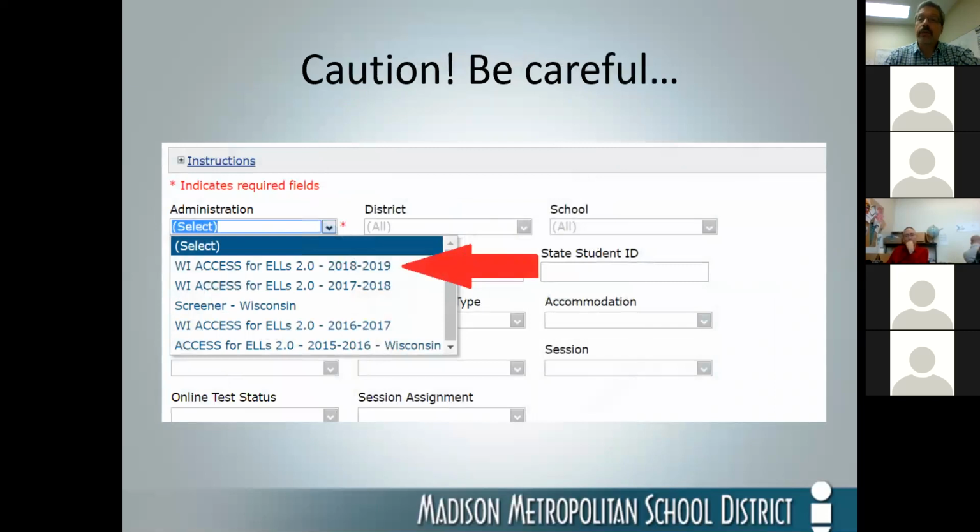Now, when you go into WIDA AMS, please be careful because every year they add new things to it. Here is the login screen. Please make sure that you select the 2018-2019 Wisconsin Access for ELLs 2.0. You'll see that they have on there the list of other years or past years, as well as the screener.